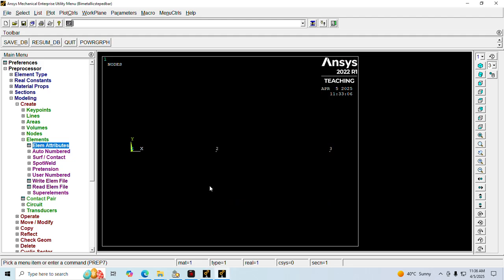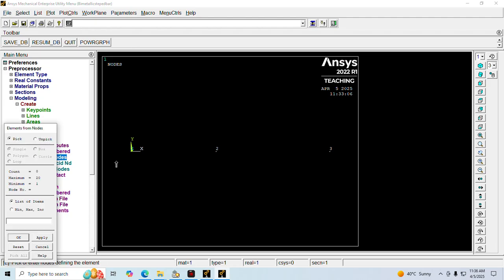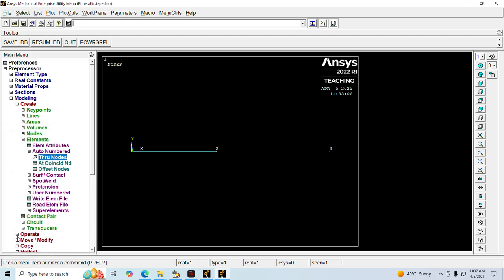Now go to the auto numbers, two nodes in active CS. We create only one element, number one. First and second node. In between one and two, the element one is there. So we select only one and two. So this is element number one.